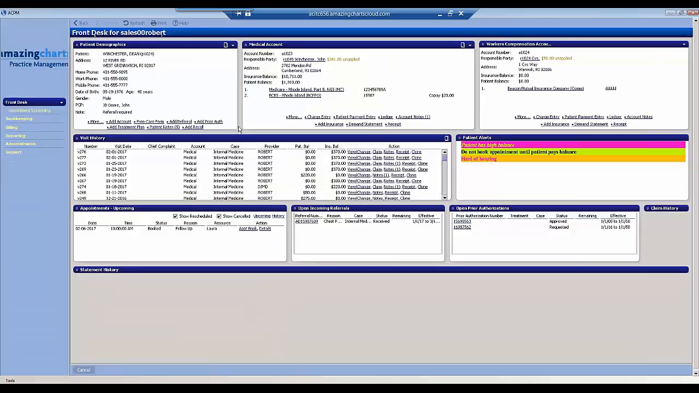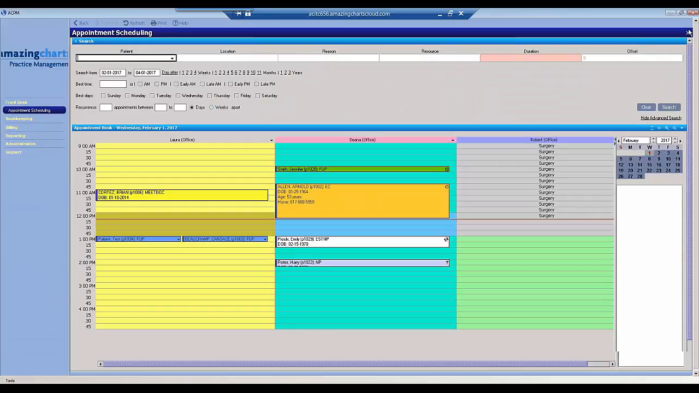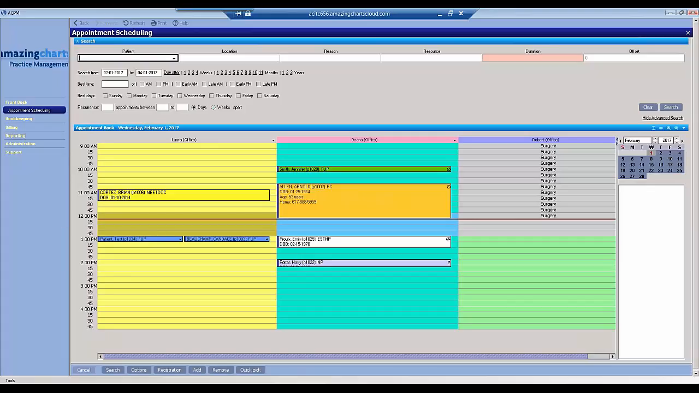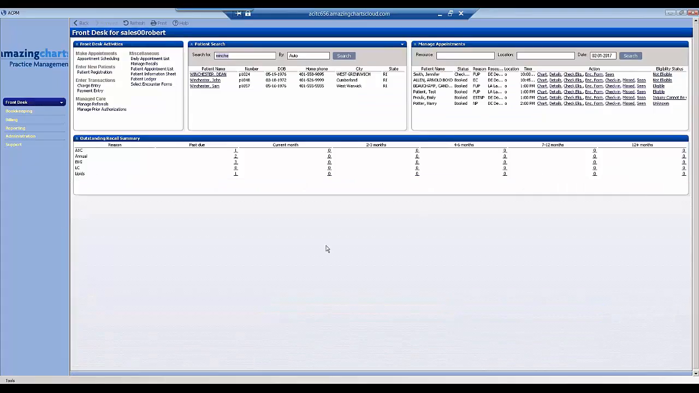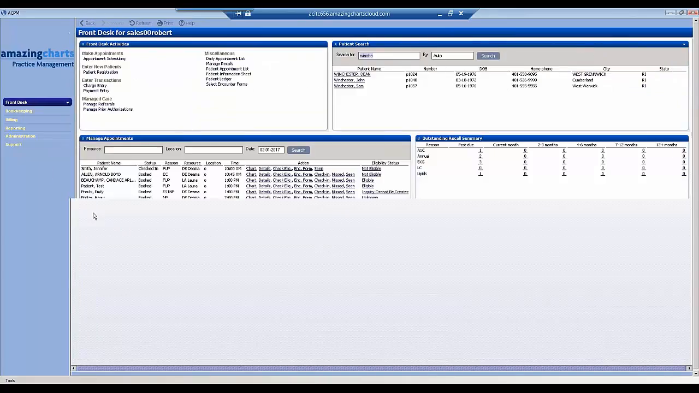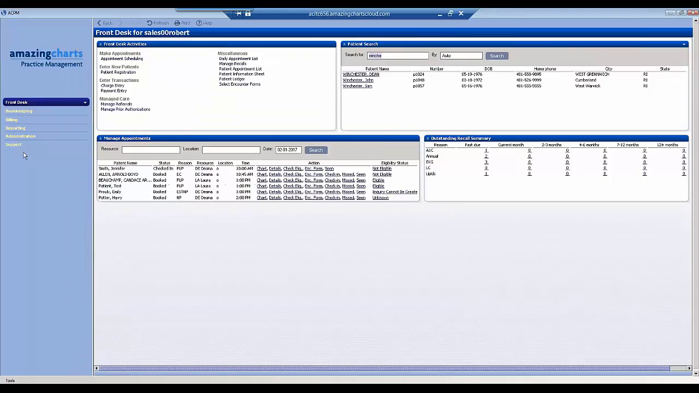So now let's talk about the setup of Amazing Charts Practice Management. So you'll see when I'm in Amazing Charts Practice Management, over here on the left-hand side of the screen, there are 6 different links.